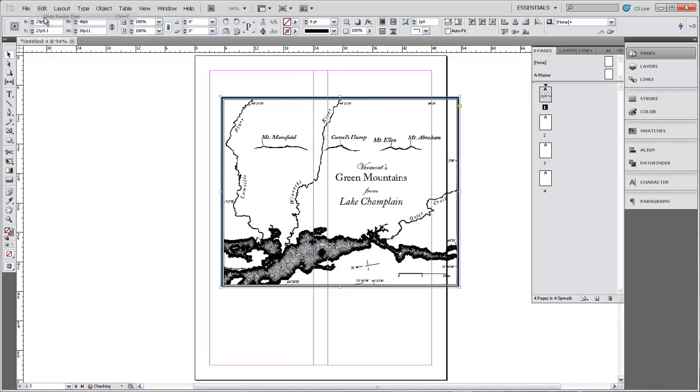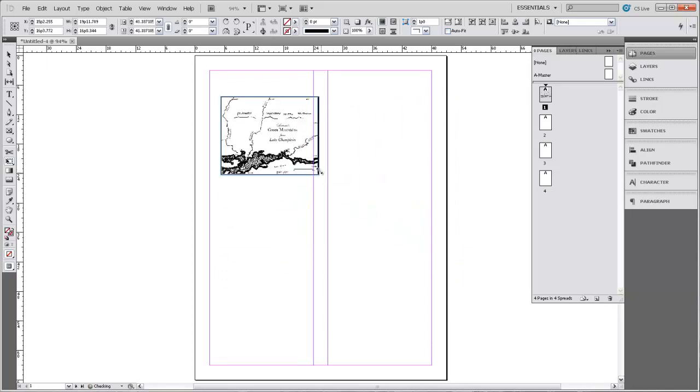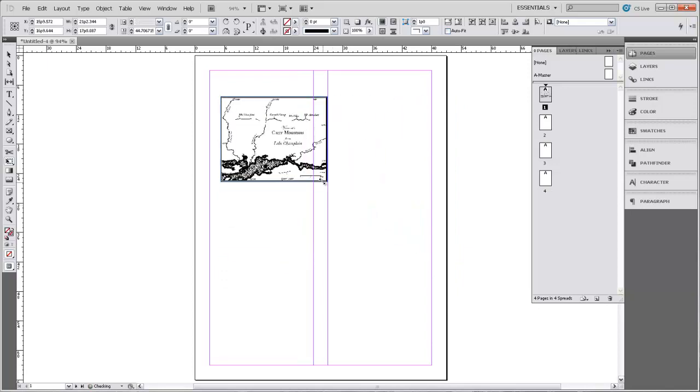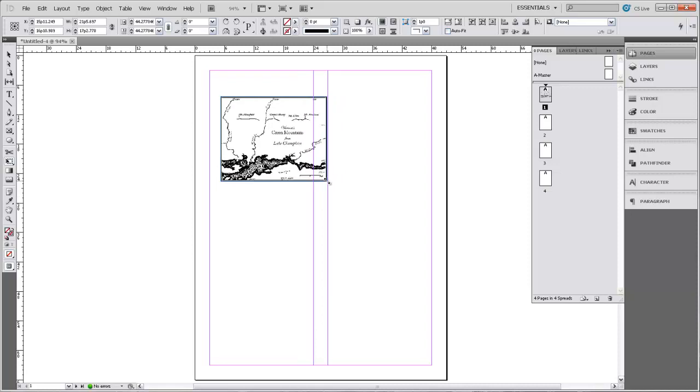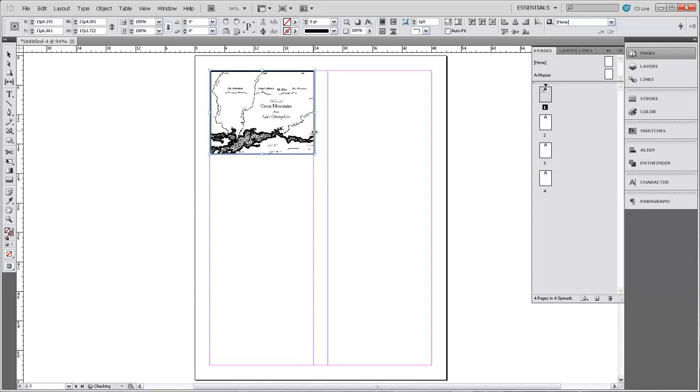I'll undo that resize and come over to the transform tool, which is down here on the toolbar. If I click that and then go to resize my map, I'm holding shift so it constrains the proportions here. Then you can see that it's changing the size of the frame and the size of the graphic inside of it together. And I'll just drag that up, it'll snap to those guides.